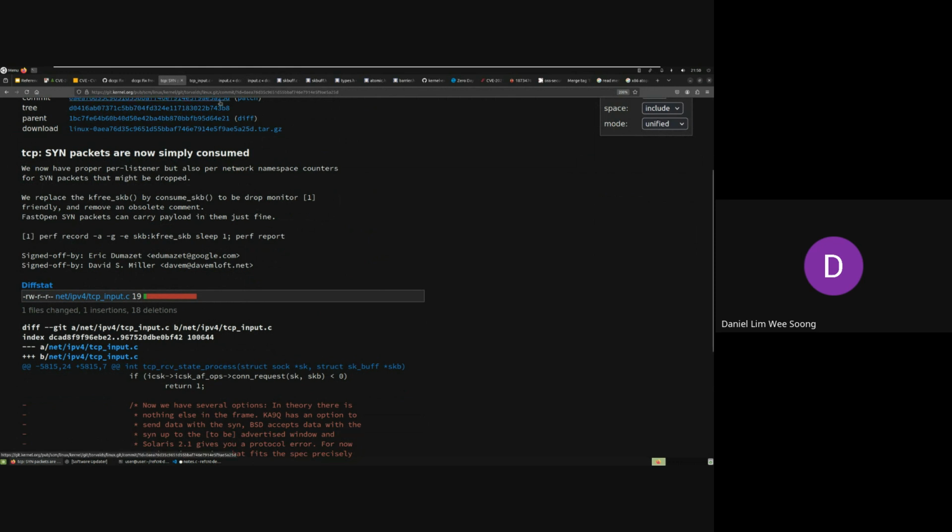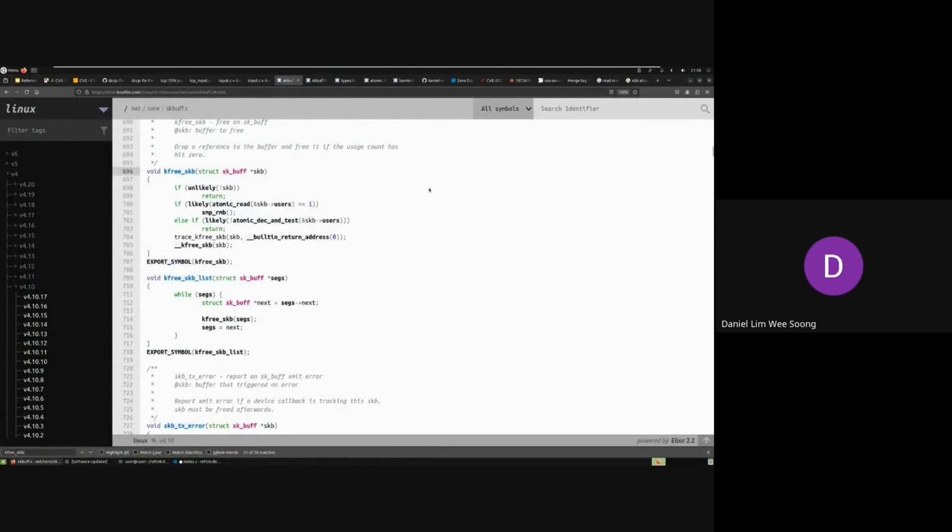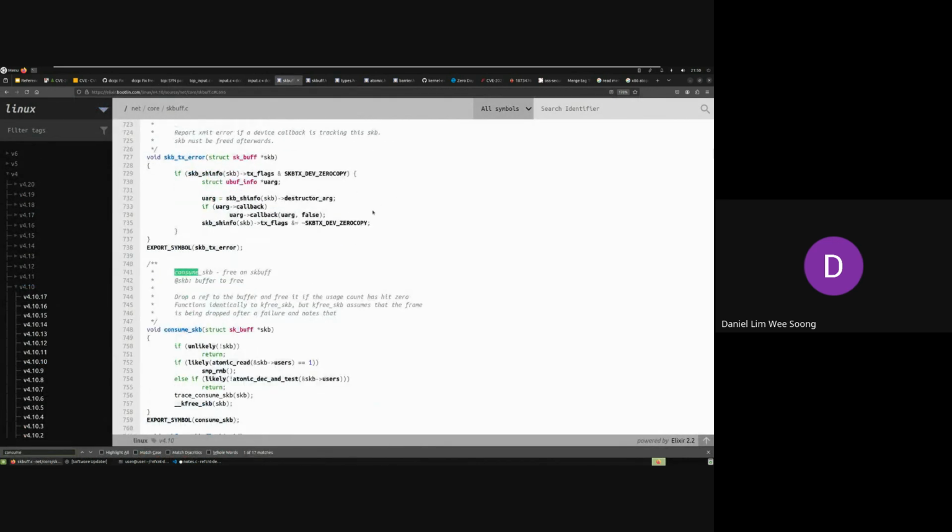Okay, I think it is because if you look at consume, this one says it functions identically to kfree_skb, but kfree_skb assumes that the frame is being dropped after a failure. So a frame here, frame is a stack frame, which is when you call a function, then you are in a frame, then you call another function, then you are in a new frame, and so on. So each function call is a frame. For example, it's like a scope.